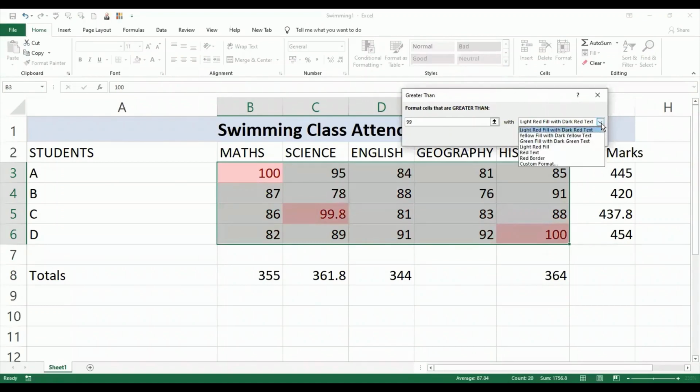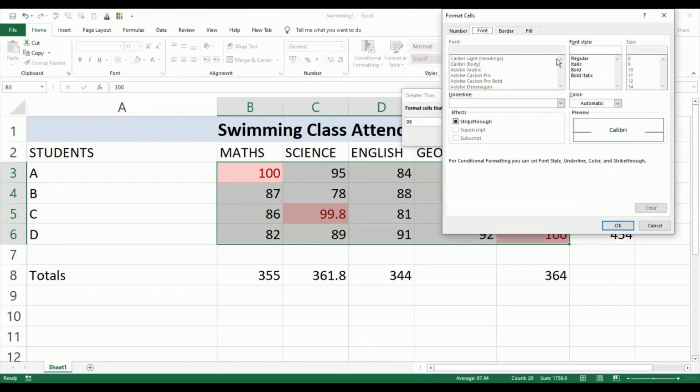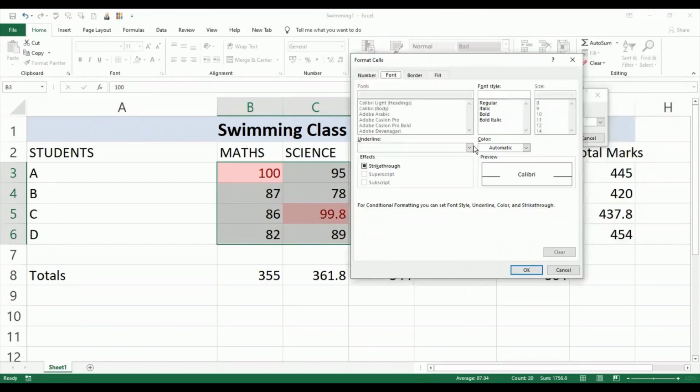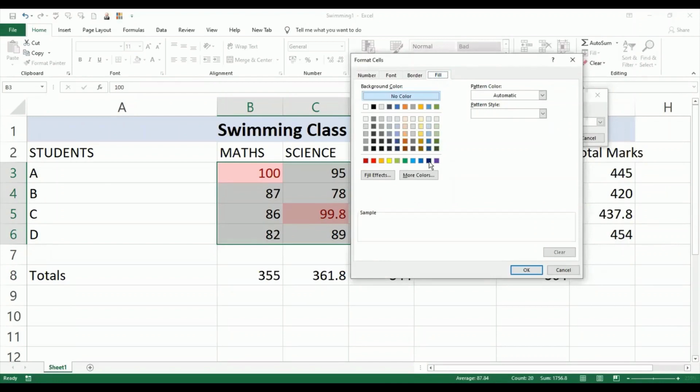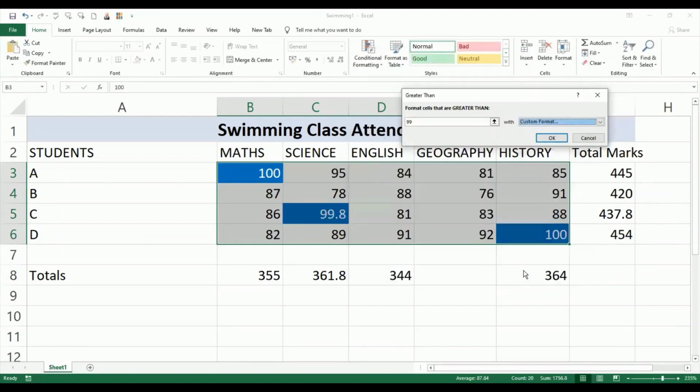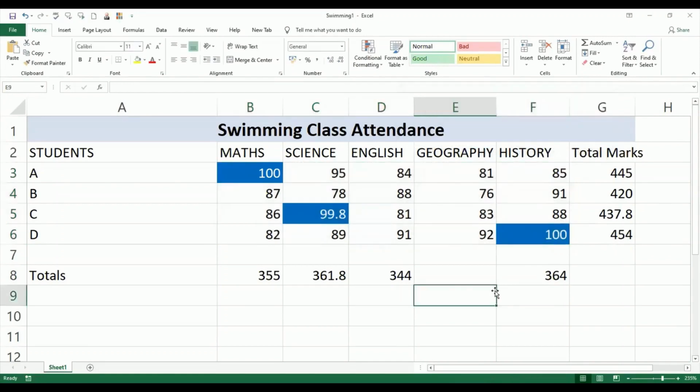And I will put a particular custom format where I will choose what I want to do. So I'll say I want to make my font in white color and I want to fill the cells with blue color. ठीक है? And you will realize कि जहां पे भी वो नंबर आ रहा है वहां पे ब्लू हो गया.